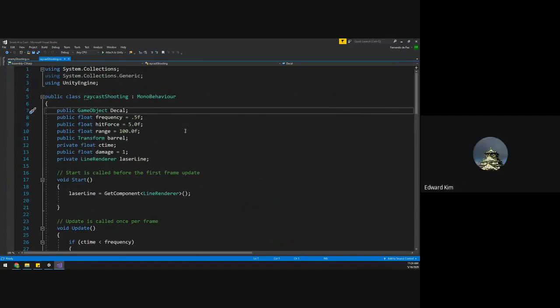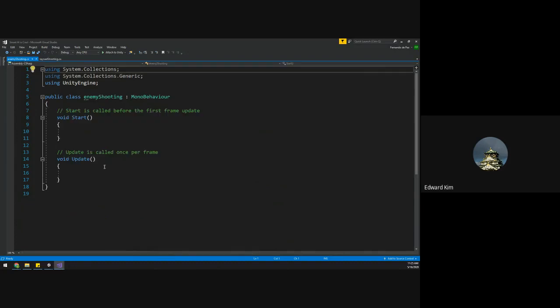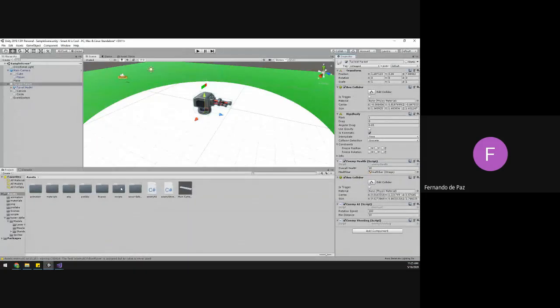I don't have enemy shooting. No, enemy shooting is a new thing we're making. So make sure you create a new script called enemy shooting. Oh. Yeah. Raycast shooting should be under the scripts folder. That's one of the scripts I made.